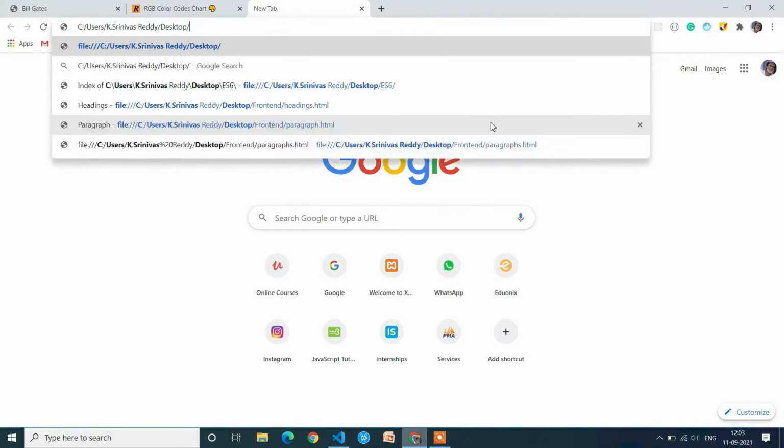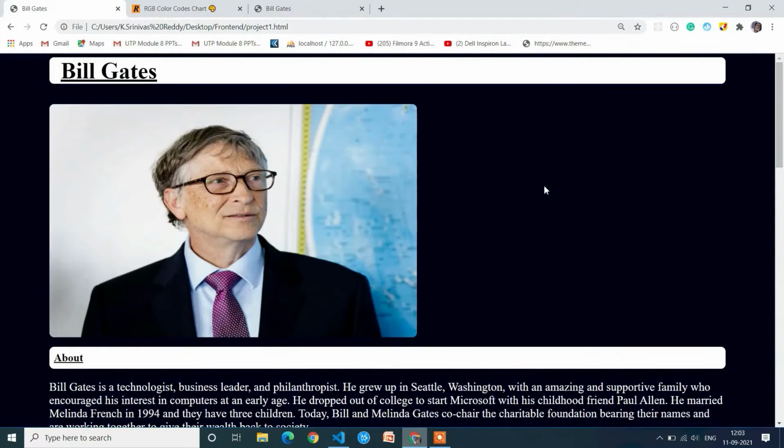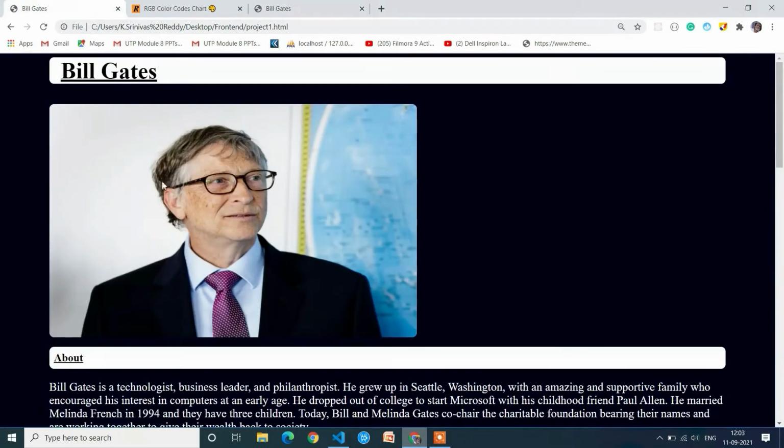C:desktop. Our project folder name is Bill Gates, and our file name is index.html. Here you can see the blue background color is added successfully. This is our developing project, and this is our completed project. So by seeing this project, we are going to build this project.